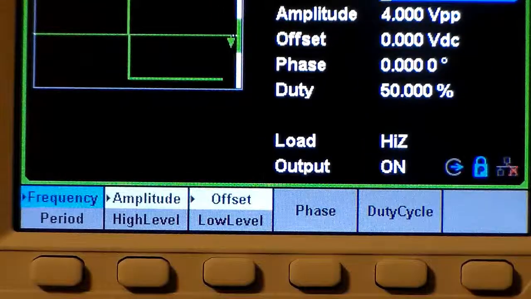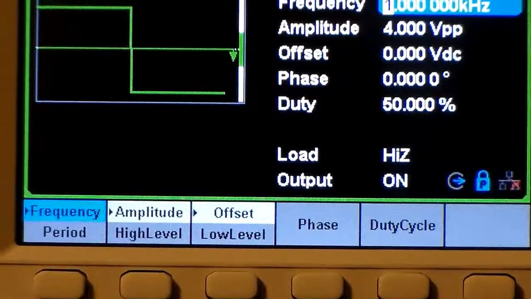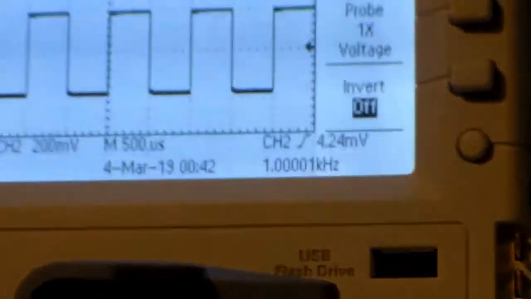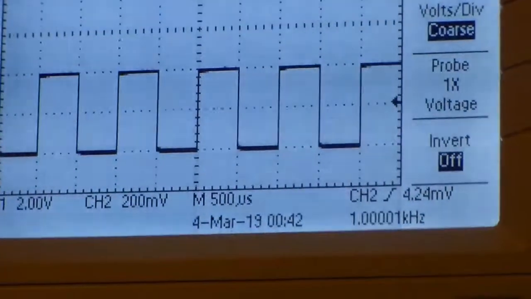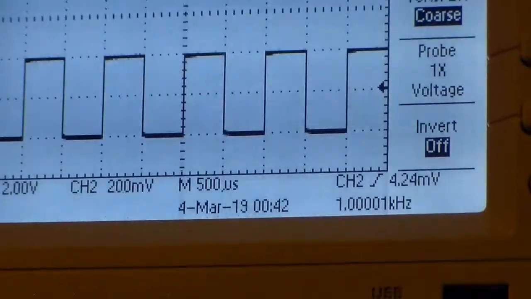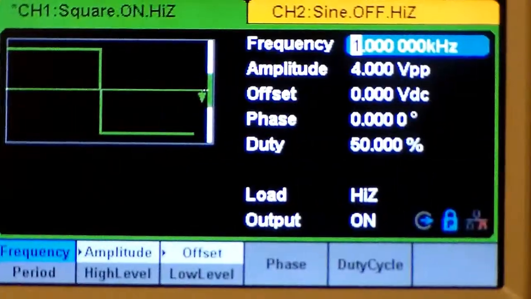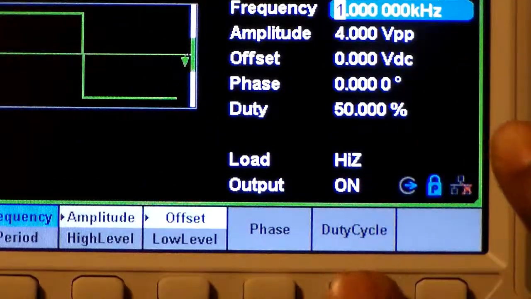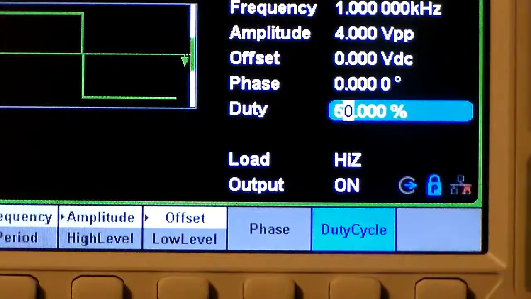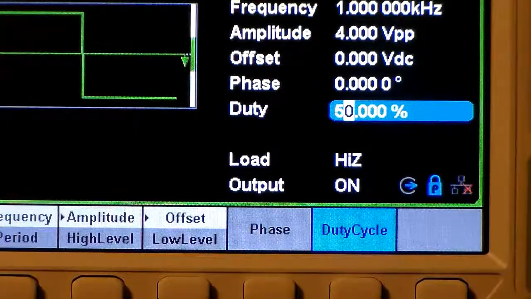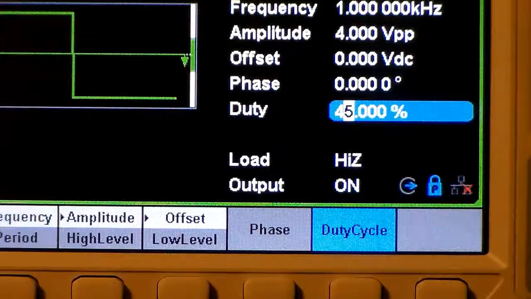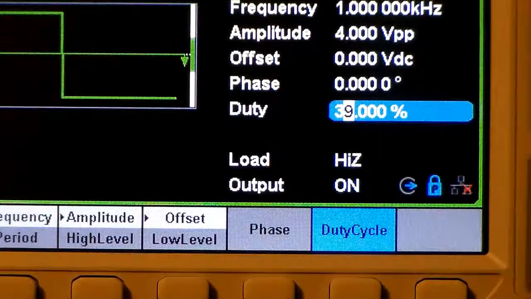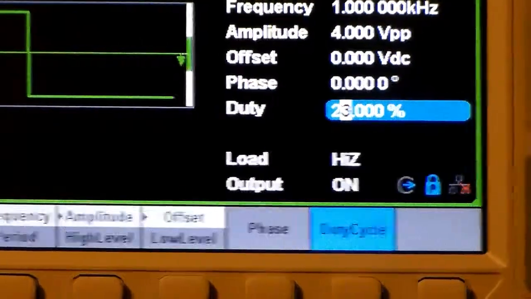It says that the current duty cycle is 50%. If we go up here, it looks to be about 50%, which means half of the signal is high. Now let's change that. I'm going to go to duty cycle, and you'll notice that the duty cycle in blue is on. I'm going to decrease it, and you'll notice it's actually giving me a graphic to show me what it should look like on my oscilloscope, or something similar anyway.